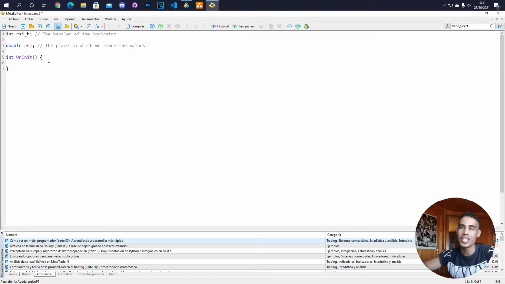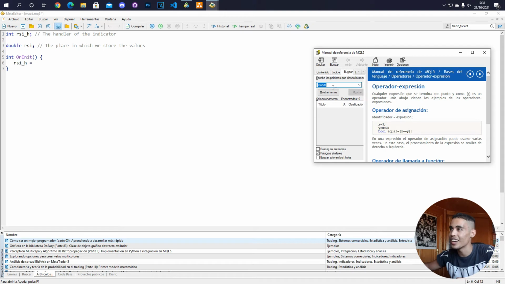What we are going to do now is first initialize the handler and then initialize the array. To initialize the handler, we say that the handler is going to be equal to, and now we are going to go to the documentation with F1. If you press F1, you open this and here you have the documentation. Now we are going to search the function that will give us the handler for the RSI. The name of this function is iRSI and it is this one.